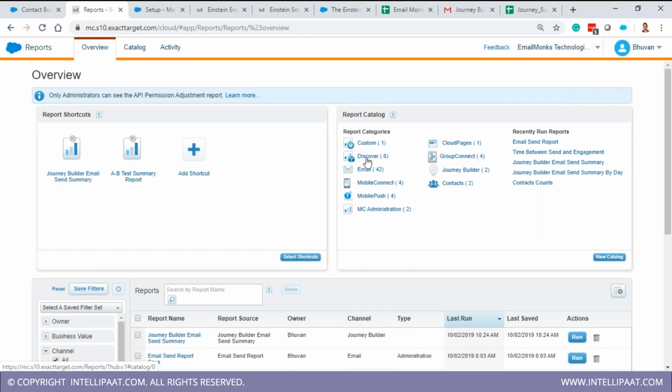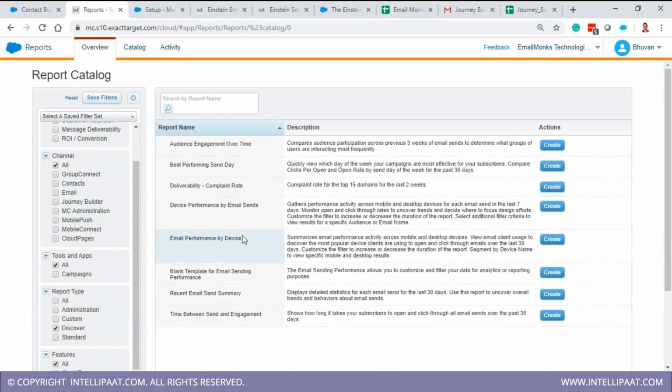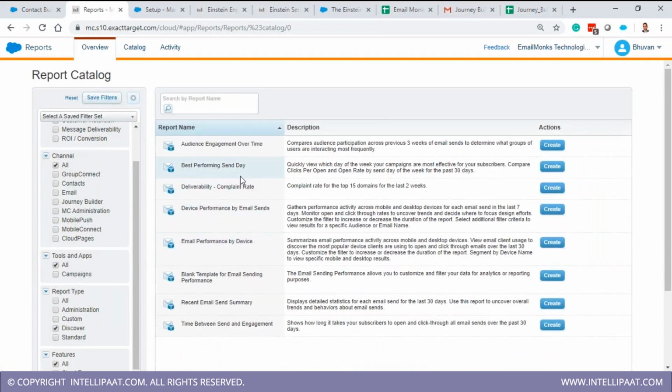Another thing is Discover. Discover is a different kind of report. Basically, it answers a specific question that you have as a business. For example, what is my performance by device, email performance, for example. What is my time between send and engagement? If you have sent an email today and a subscriber opens that email tomorrow, what is the average time difference between the two? It will be helpful for you to pinpoint your strategy on that. Those are some of the different types of Discover reports that are available.